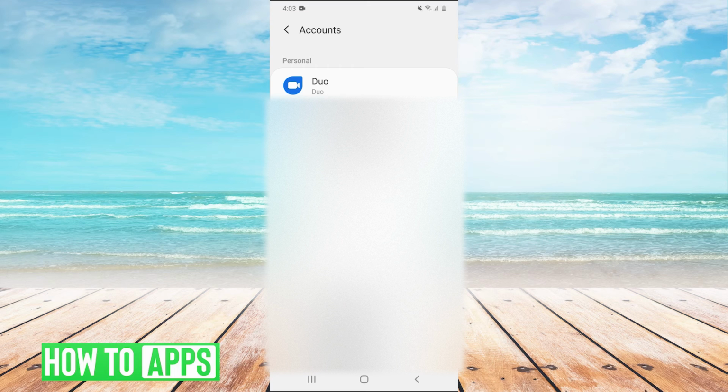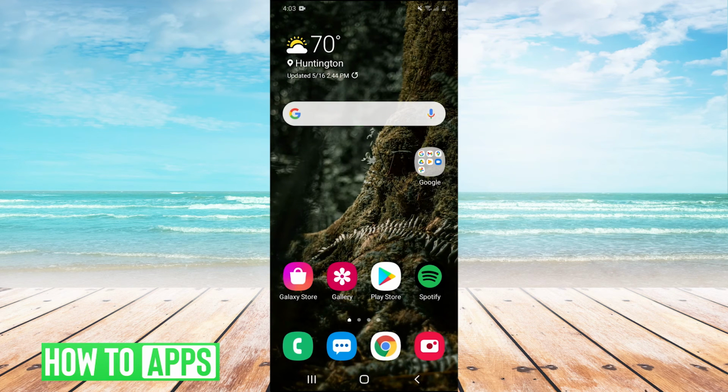And then guys, once you've done this, I would go ahead and restart your phone by holding the power button. And then once your phone is restarted, open the Play Store, sign back into your account and see if that has fixed your problem.